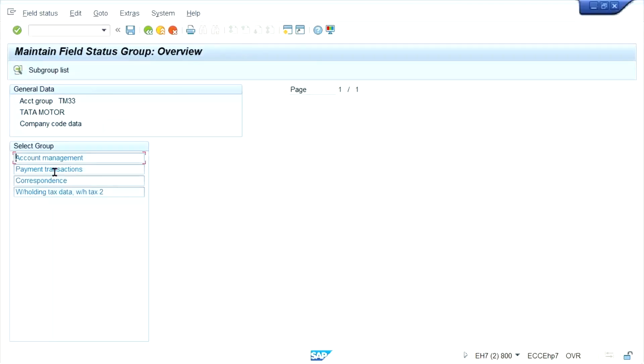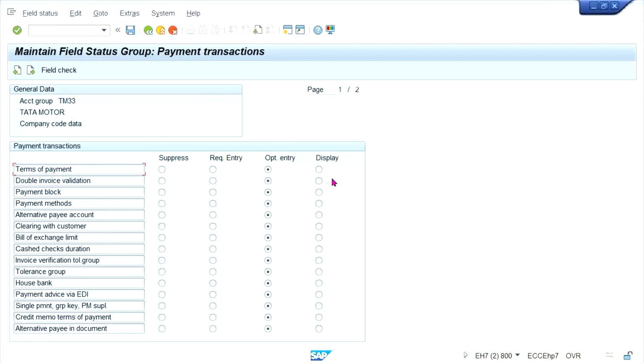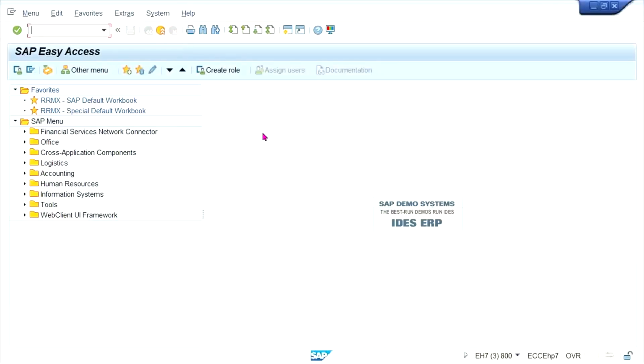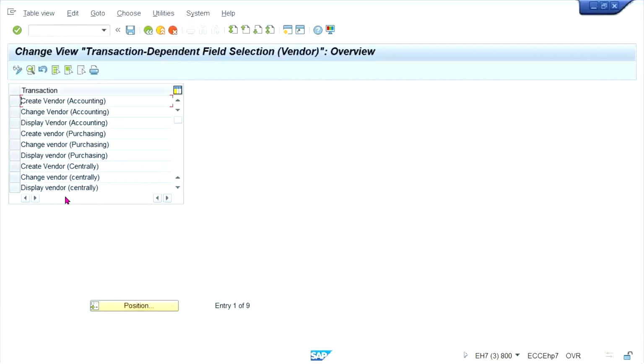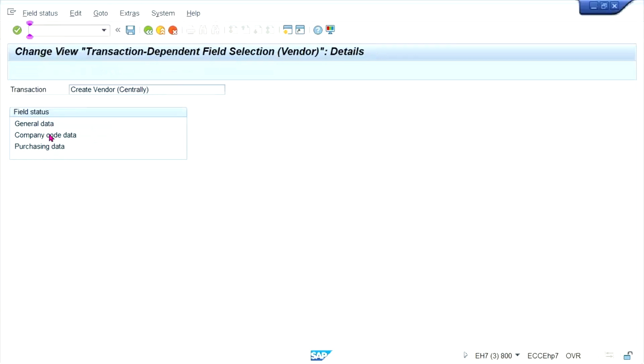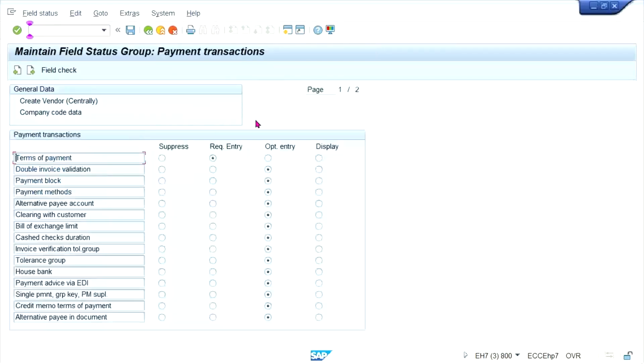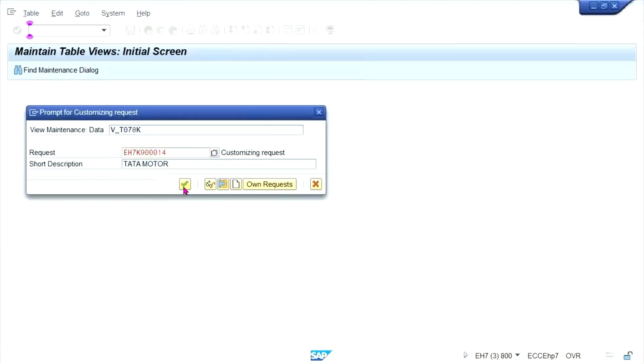Company code data here. So terms of payment is optional. Where it is required entry, guys, I'll just do one thing. I think at a different place it is. I'll tell you guys what the logic is, but I think it is here. It is here. Somebody might have it. Look at here. So I'll explain this one also. Don't worry.